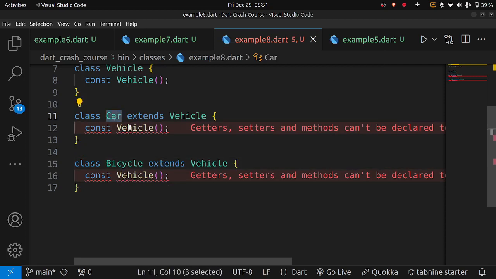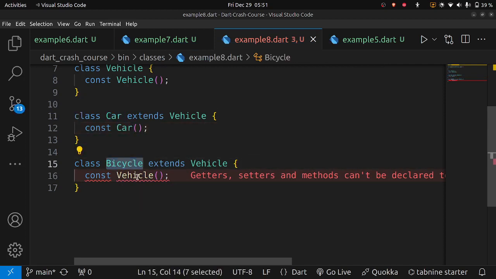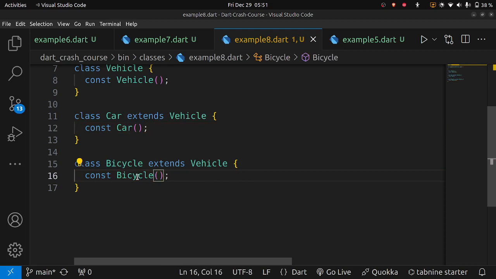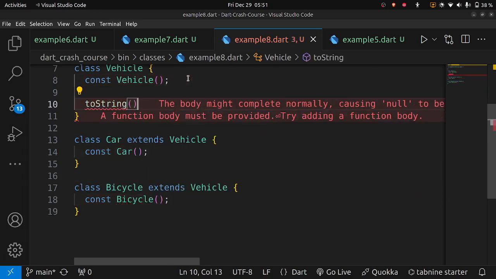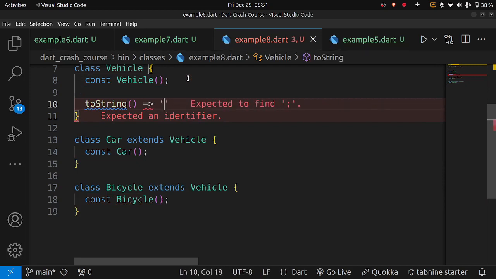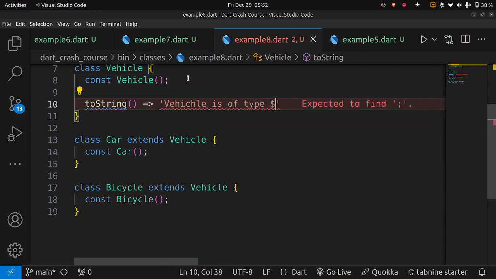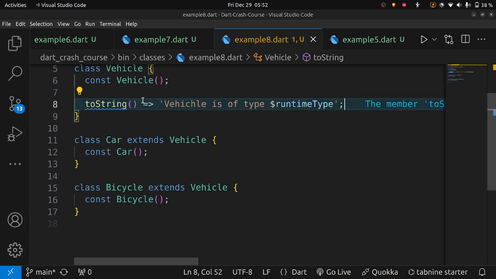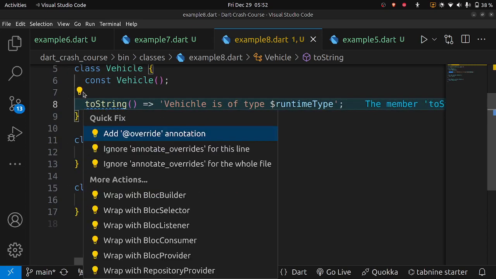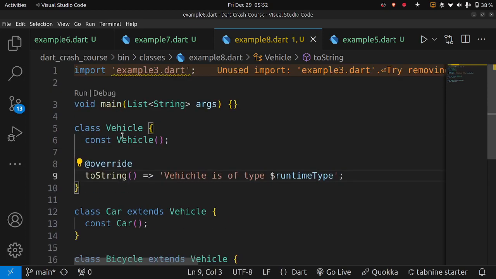Okay, so here this is supposed to change, and also this, so it's supposed to change. Okay, so now we have this extending that. Okay, and let's provide toString. Let's also provide it here. Let's override the toString method. So now in this toString method, we're going to say vehicle is of type runtimeType, and then let's not forget that we need to annotate this.